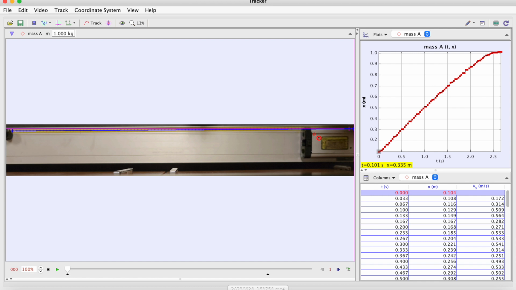In Tracker, I'm using a small screw on the top of the cart as my point of reference when tracking the object. The track itself is 1 meter across, and I'm using the plus x-axis as going in the direction of the cart's motion. So, without further ado, here is the video of the cart being pushed down a track and being tracked using Tracker.